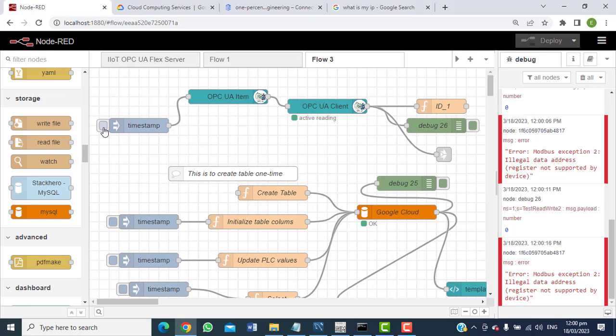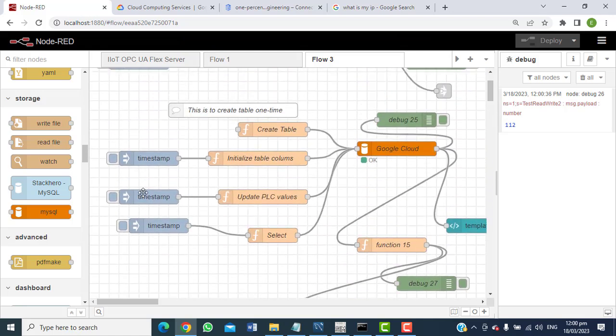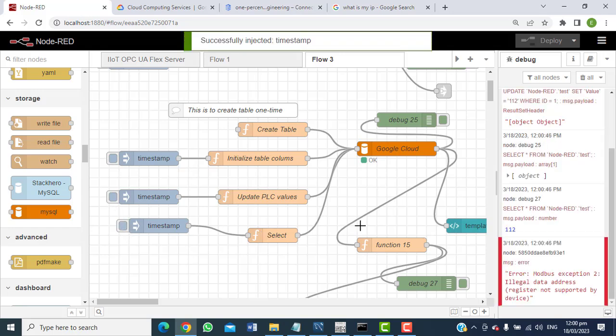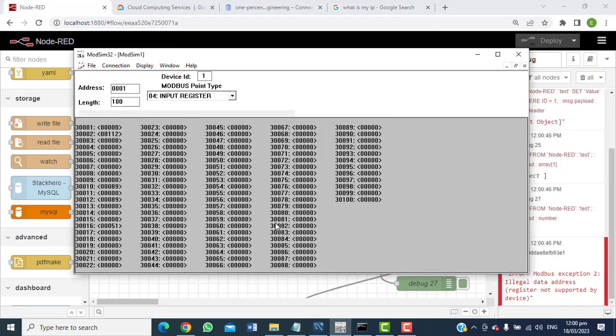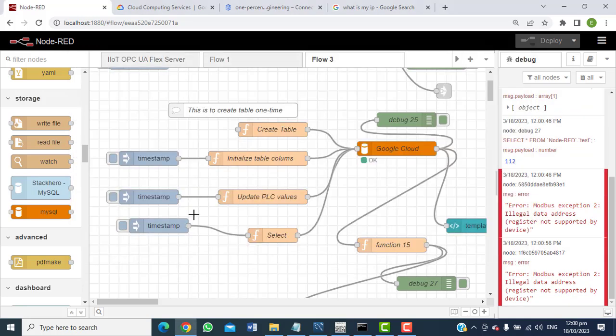If I have 112 at my input register, remember this is just a simulation server. With your live plants, it's not going to happen this way. So if I hit read, it shows me the value of 112. Then I go back here to write, to update my PLC table, and then select my PLC table. I should be having a value of 112 in my holding register, but currently I do not have that. So let's see why.